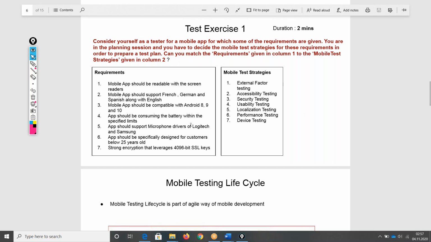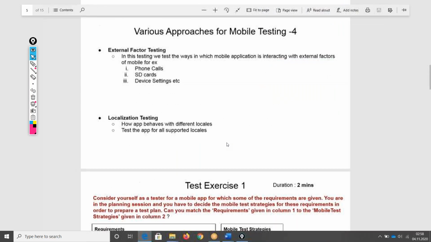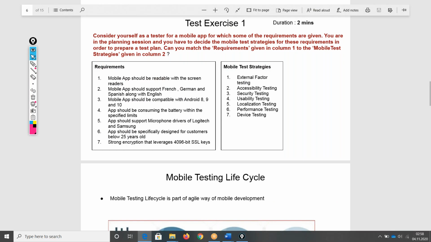Okay. So I already talked about performance testing, and under performance testing we have three heads: device performance, server performance, and network performance, right? And under device performance, we have already seen that there can be things like battery consumption by the app. Because if you are using an app and it is using a lot of battery, then it is not good from a performance point of view. So all these things come under the head of device performance, and they are part of performance testing. Is it clear now? Yes, got it. Okay. Anyone else?